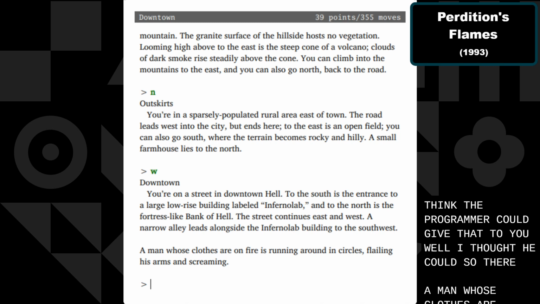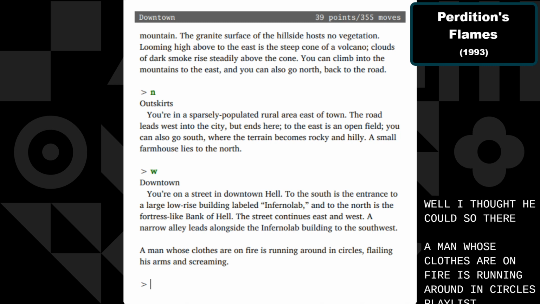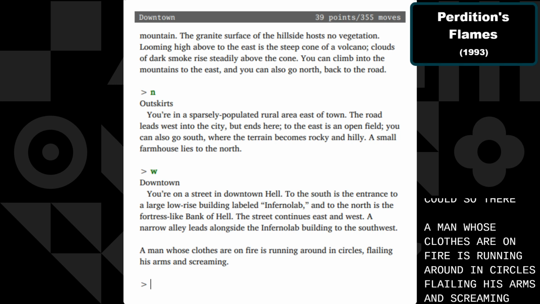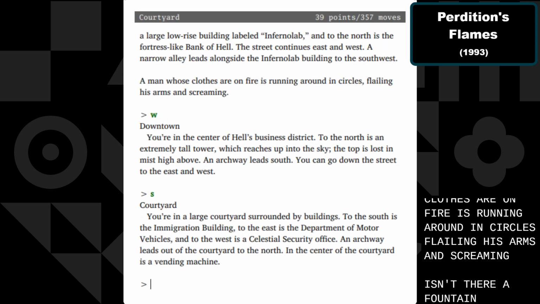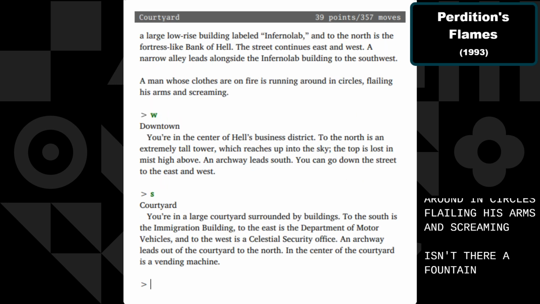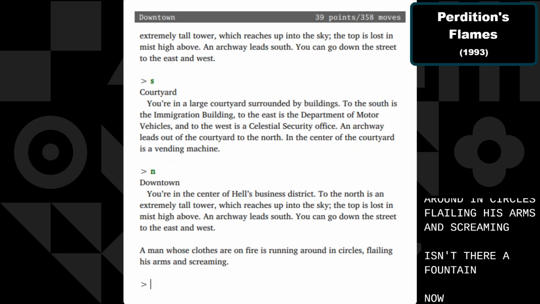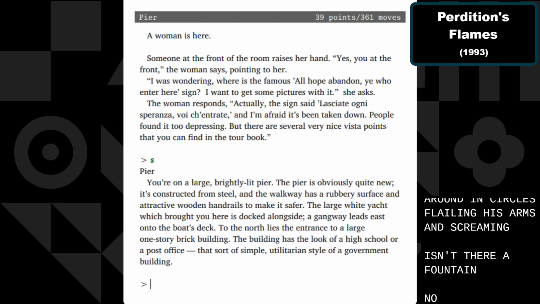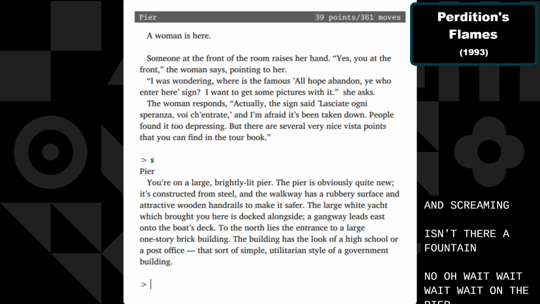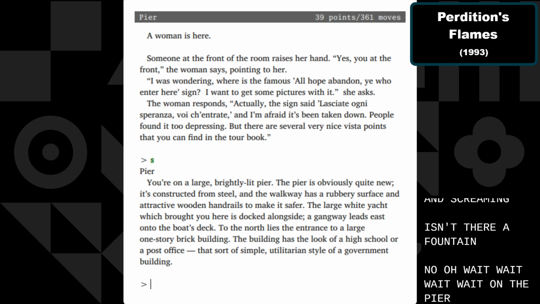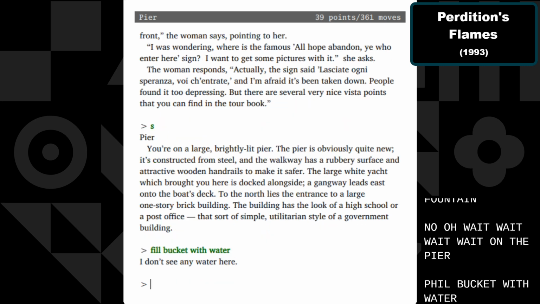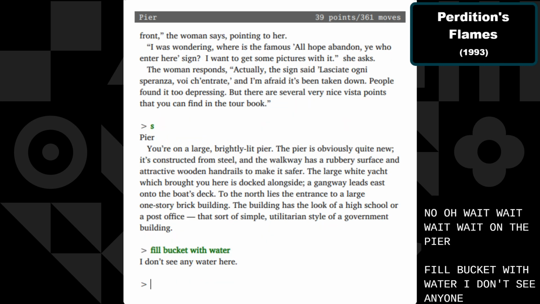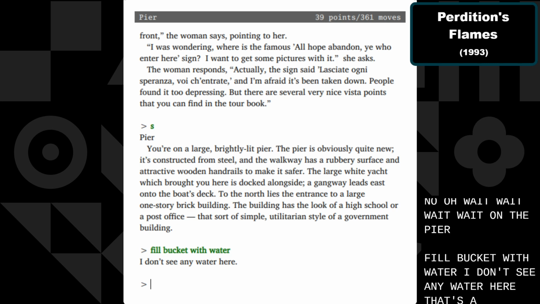A man whose clothes are on fire is running around in circles, flailing his arms and screaming. Isn't there a fountain? No. Oh, wait. We're on the pier. Fill bucket with water. I don't see any water here. That's a lie.